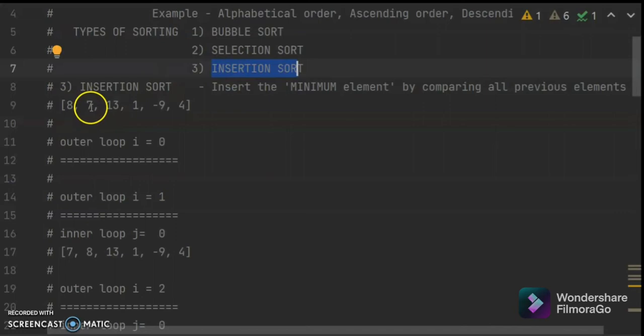We are comparing the adjacent value and also the previous value. So all these three will be compared together. If I come to the fourth iteration, all 4 will be compared. Then all 5 will be compared and all 6 will be compared.